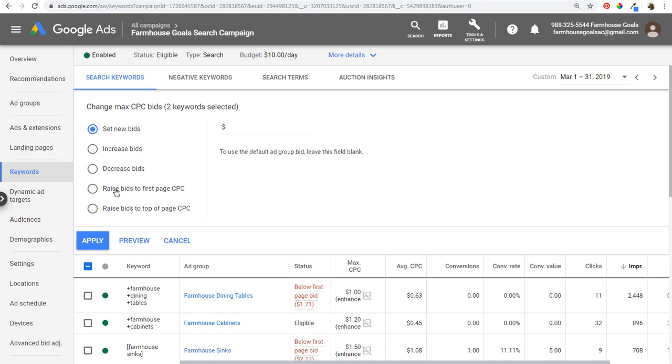You can also raise your bids to the first page CPC, raise bids to top of page CPC. So a couple options that you have. You can also increase bids by a percentage with an upper bid limit to make sure you're not bidding over a certain amount, or decrease bids by a percentage, same thing, lower bid limit. So I'll set new bids, and we'll just say we'll bid $1.25 on these keywords, click on apply.